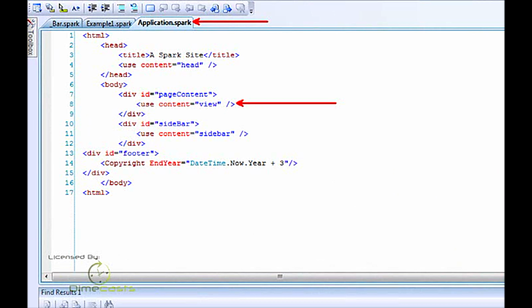Anytime a Spark view is rendered, the contents of that view are going to be replaced inside of this named content area called view. Now the name of this named content area is view itself. Underneath the hood, the named content area is actually just a text writer, and we'll get into that in a second. We can also provide other content areas where we can place content at runtime based upon the view.